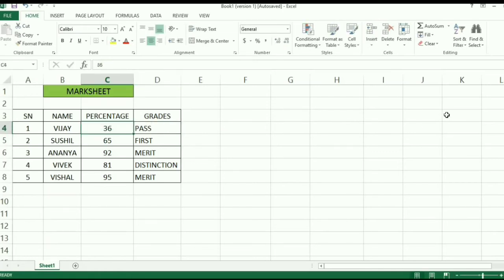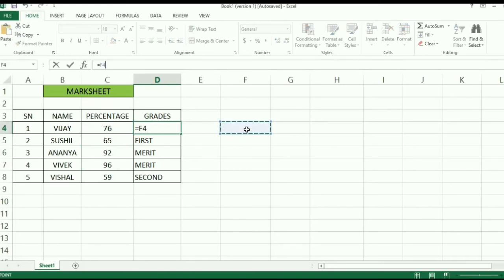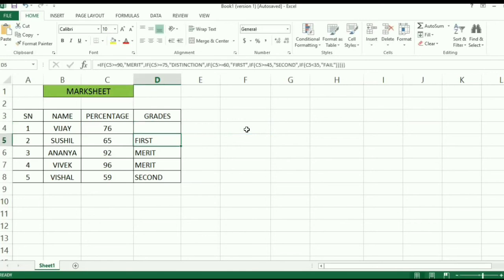Now see here, 36 will be pass. Now I am changing it to 46, 46 will be second. Again it will be second because it is below 60 percentage. Now here 76, that means it will be distinction. Again here I am changing Vivek to 96, that is merit. Now I am changing Vishal to 59, it will be second. So in such a way you can calculate the grades from the percentage of any individual. The formula is a little bit difficult, but once you practice you will be perfect at finding out the grades of individuals.